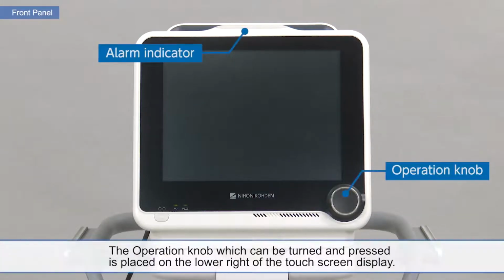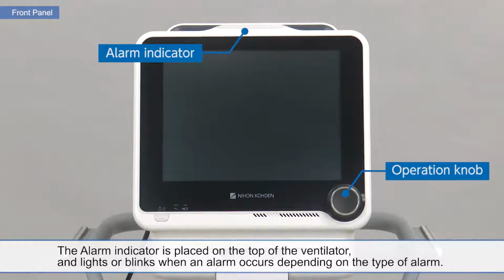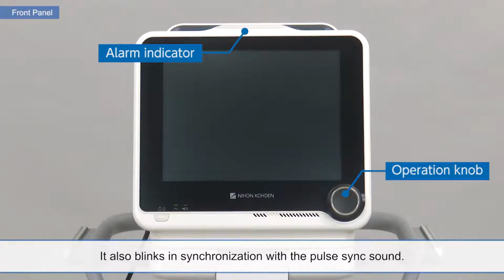The operation knob, which can be turned and pressed, is placed on the lower right of the touchscreen display. The alarm indicator is placed on the top of the ventilator, and lights or blinks when an alarm occurs depending on the type of alarm. It also blinks in synchronization with the pulse sync sound.